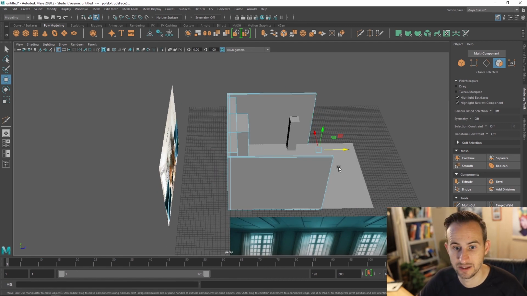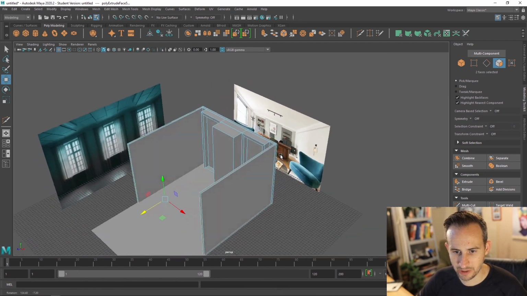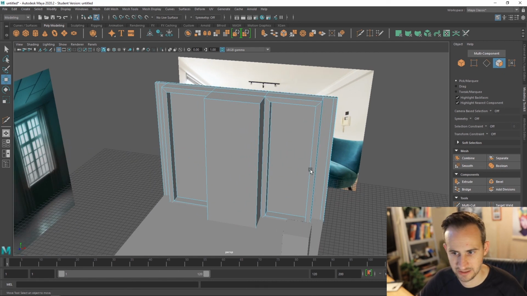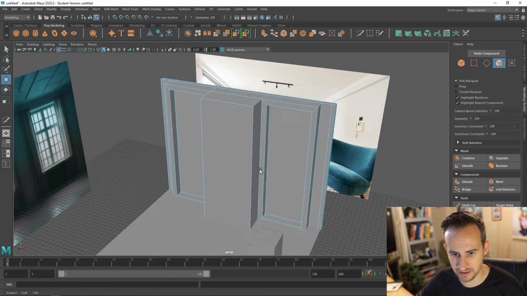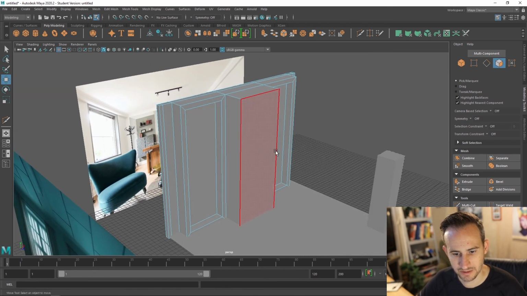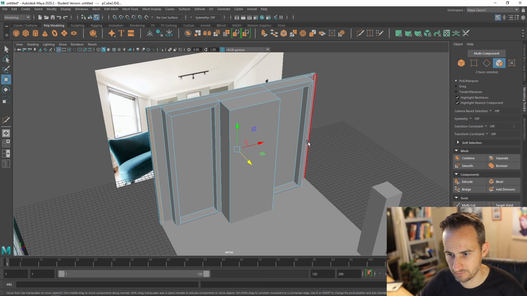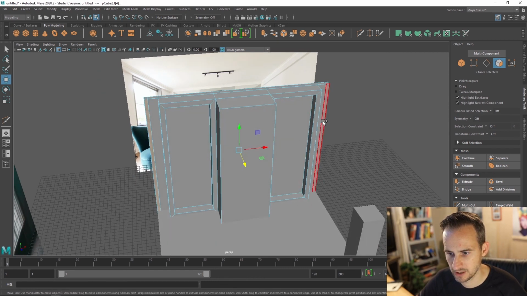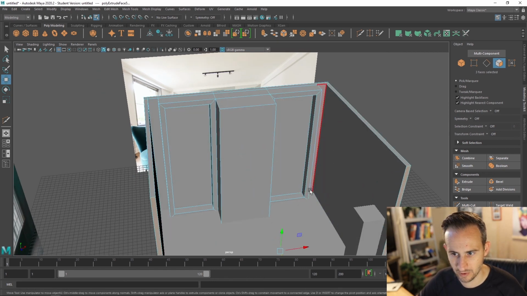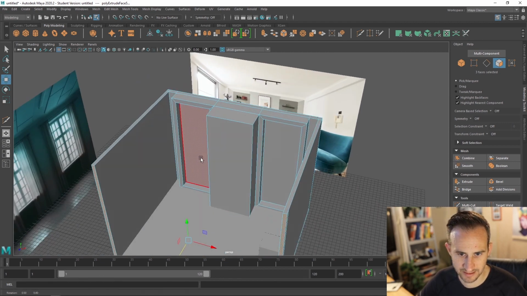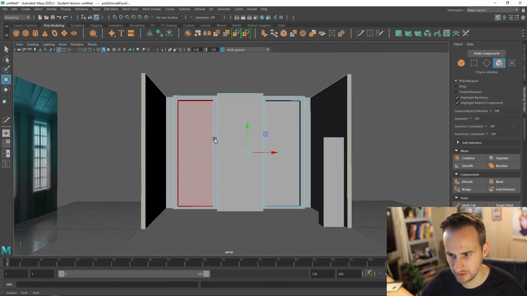Now that depends on how I want to do texturing, because that's really what it comes down to. This could be separate pieces. So the whole room doesn't have to be one giant polygon, or sorry, one piece. I can do separate pieces for this. So that's completely up to you how you want to do that.